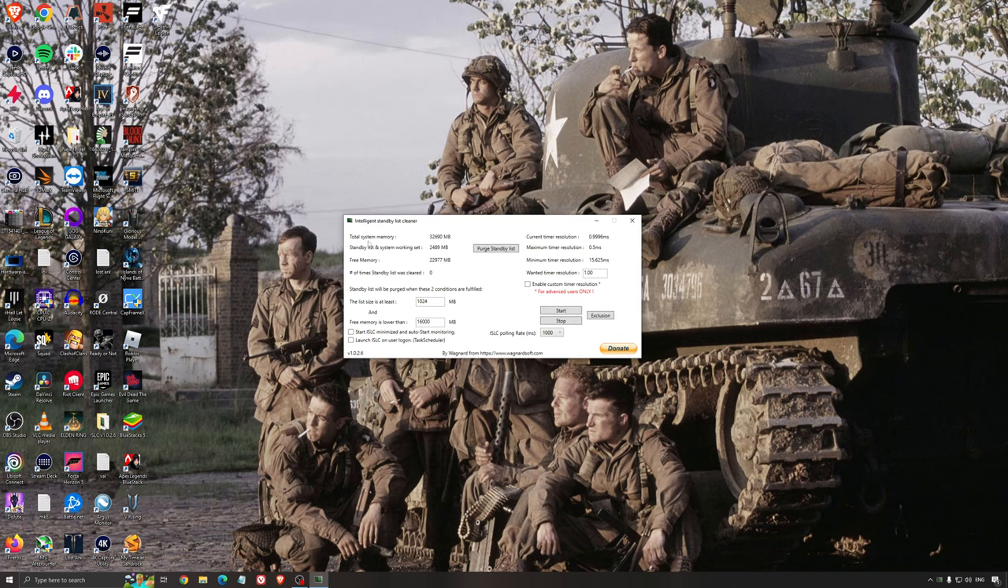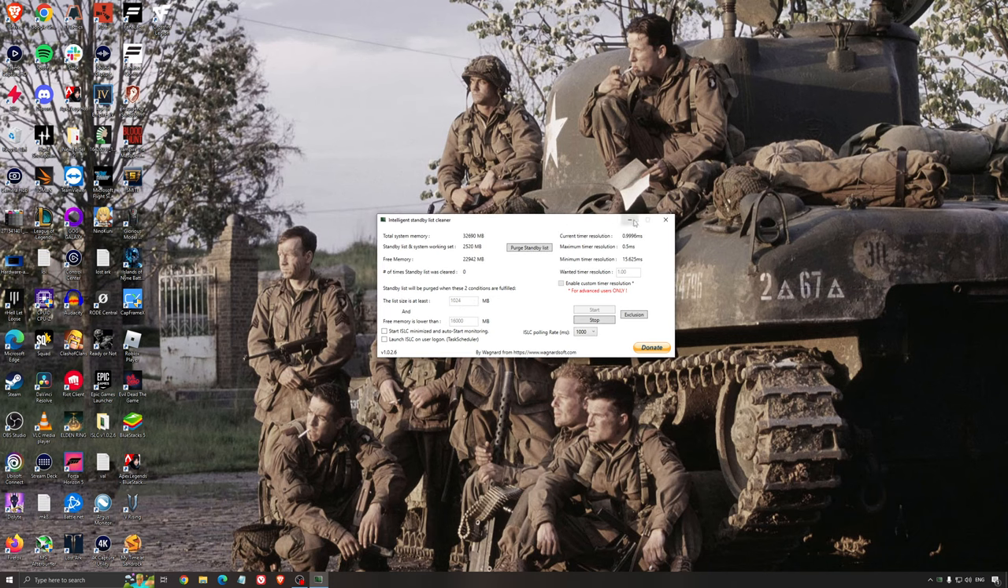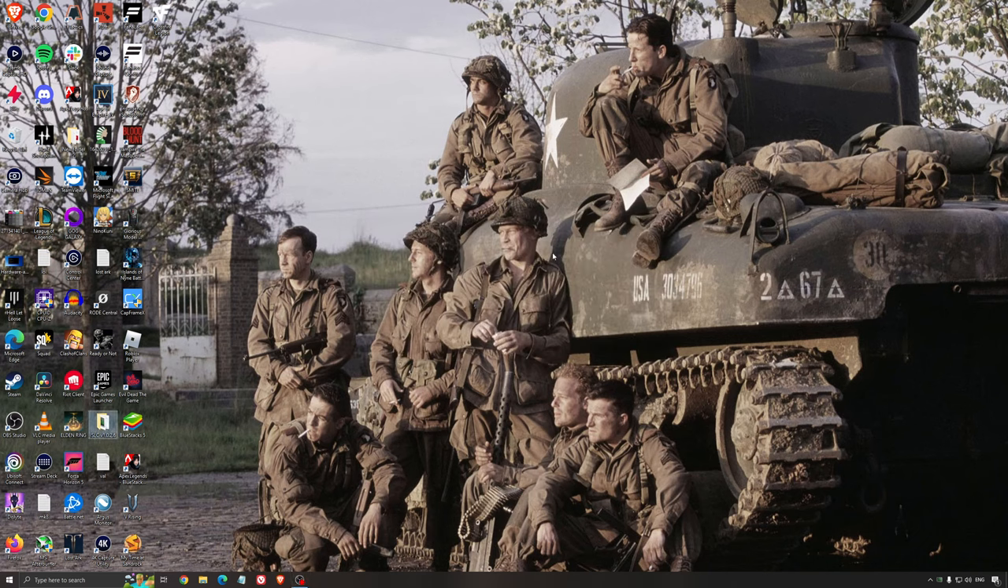So what I recommend normally is look at your total memory here. In my case, it's 32. Just divide it by 2. So for me, it's 16. Just press start and it will run automatically. And you just lower the software like that and you're going to make sure it's optimized. So it's a really good software and it also helps a little bit with stuttering. So I really recommend to use that.